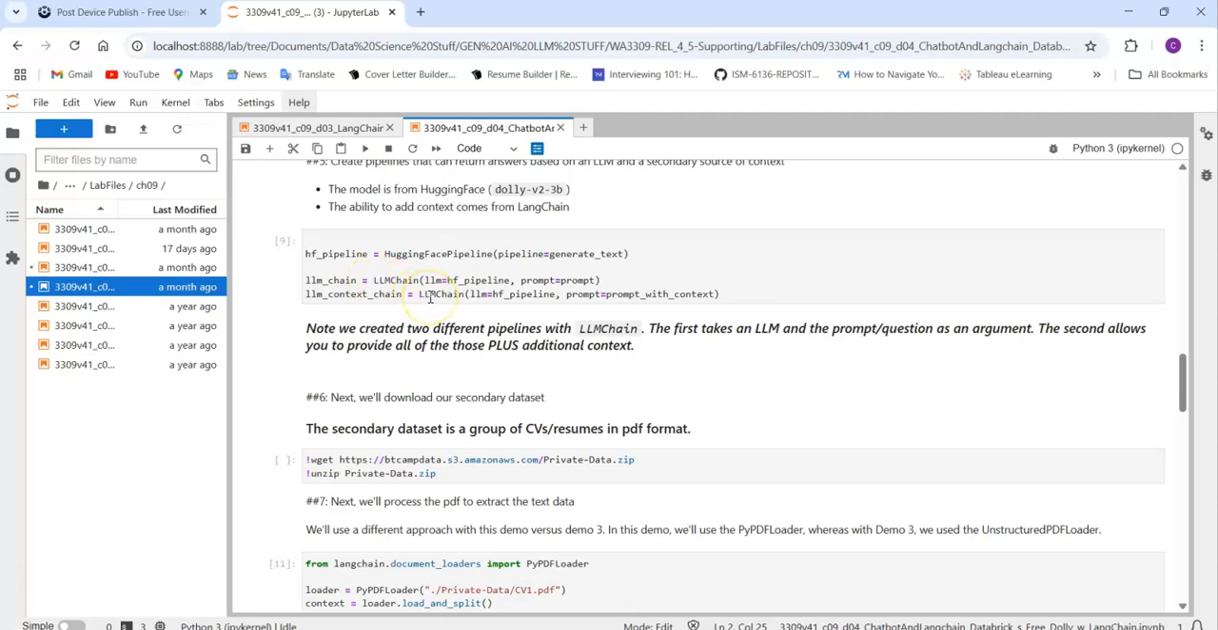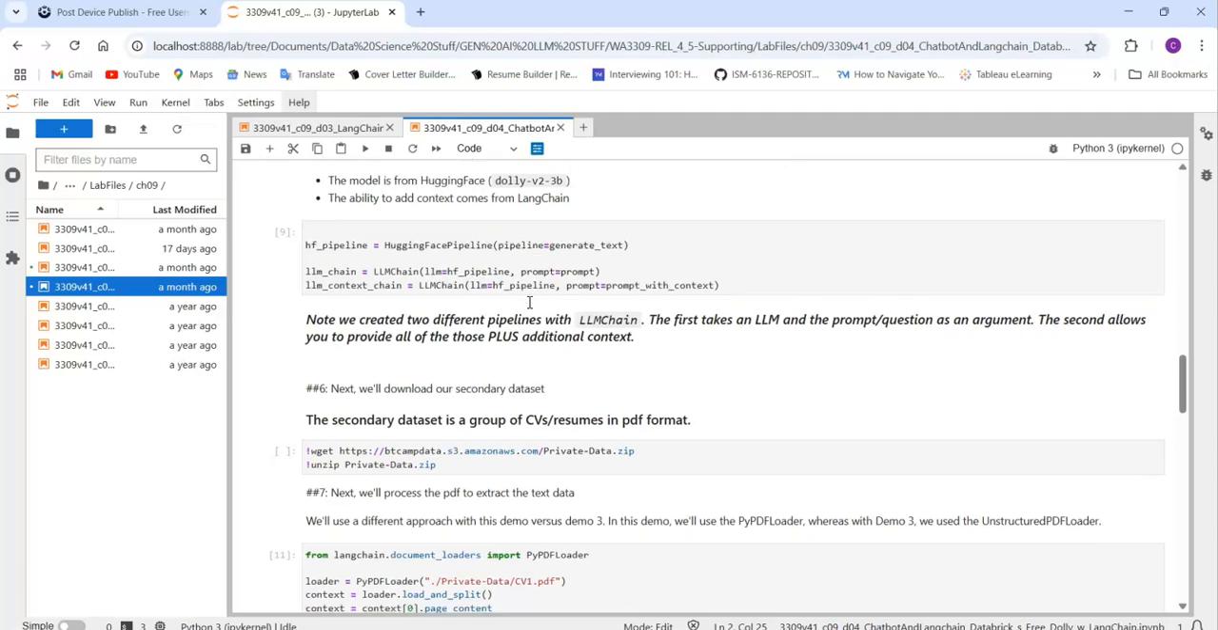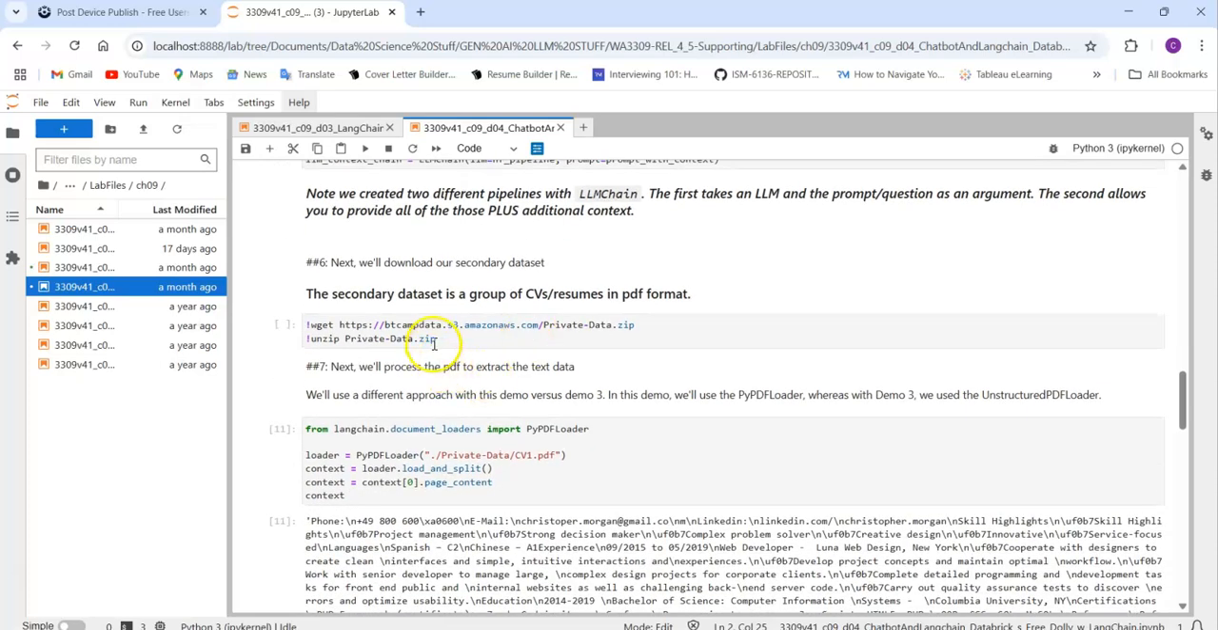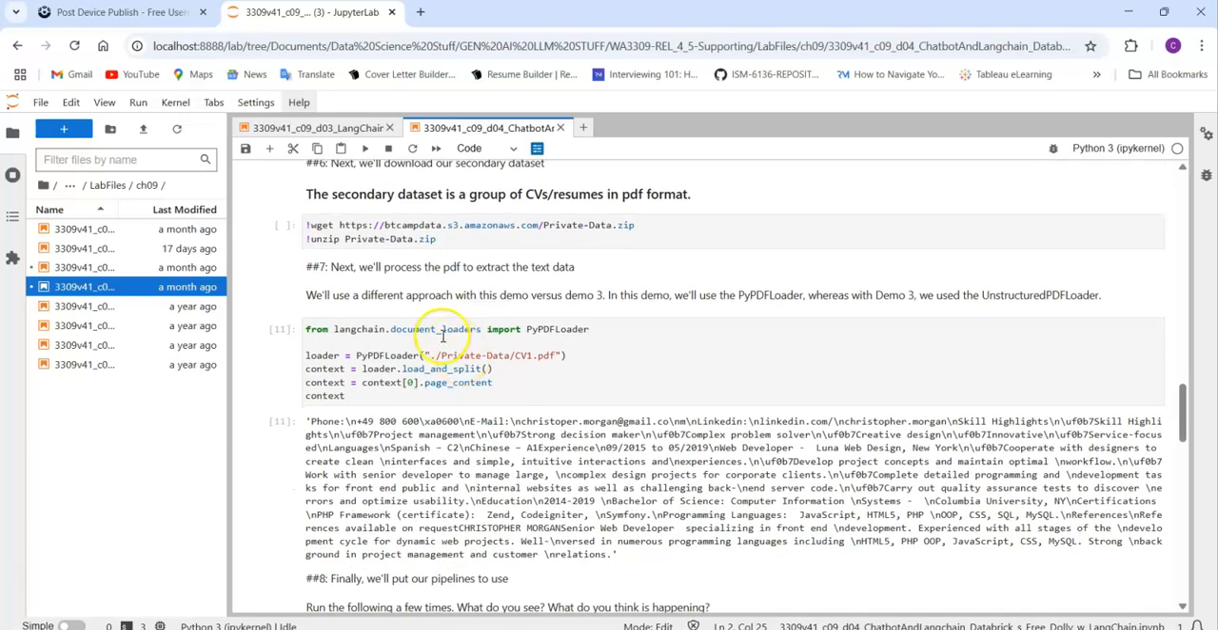So for that, you're using the LLM chain method. Inside the LLM chain method, you are passing the HF pipeline and the prompt, and in the second chain, you are passing the second prompt template which you designed. That means the instruction along with the context.